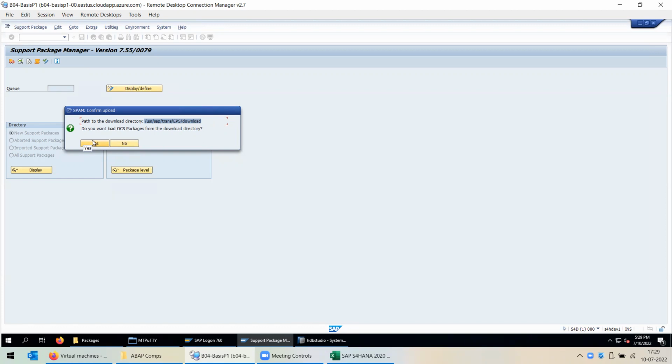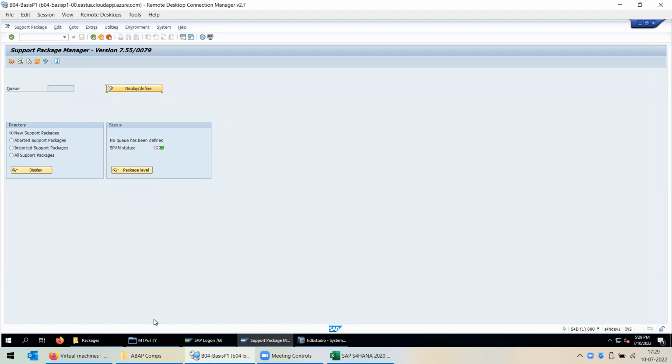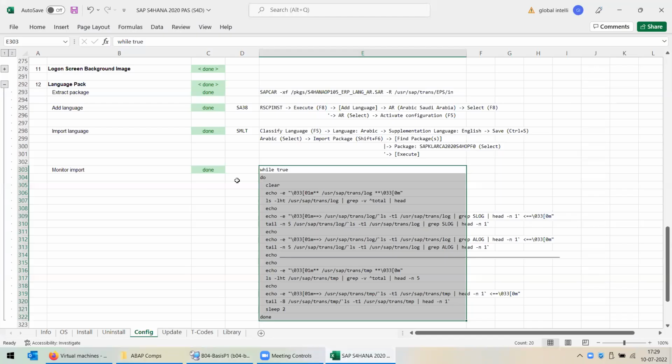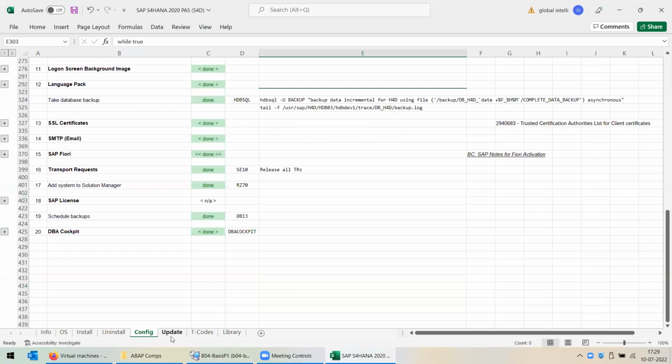But this is an additional task. You have to create the directory, copy the files from your support packages to that directory, and then it will extract. So better we are not going to take this approach. What we are going to do is manually extract these files. How are you going to extract them?